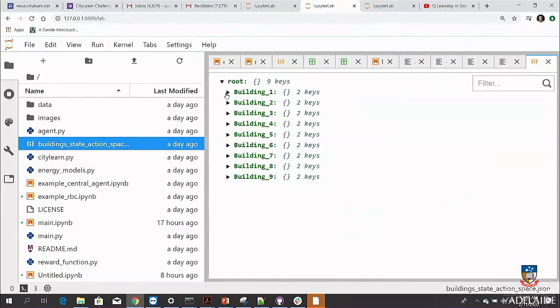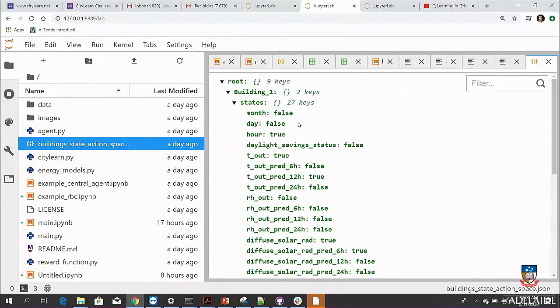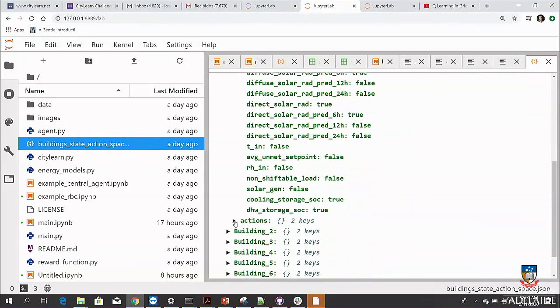Yeah, and then this is probably the most important file, where you can define all the states and actions of each building.